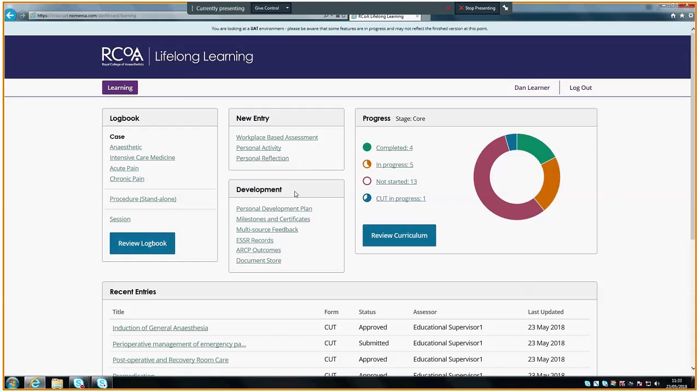If you want to look at the development, you can see this section here where your personal development plan will sit, milestones and certificates. So this is things like your initial assessment of competence or your initial assessment of obstetric competence. These will all be logged here. This is where you can generate a multi-source feedback, look at your ESSR, and also look at your ARCP outcomes. And there's also a general document store, but most documents will be found as part of, and entwined in, the things that you add to your portfolio.